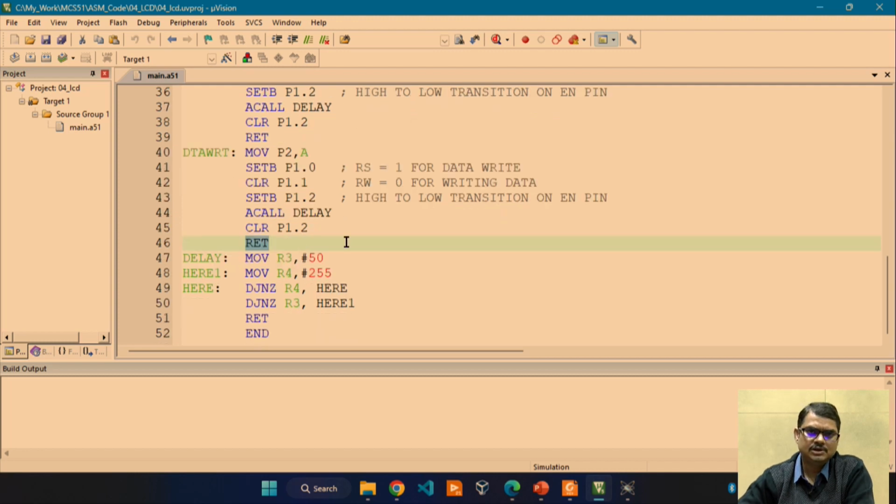The last subroutine that I have used in my program is the delay subroutine. In the delay subroutine I have basically created nested loops, and for creating nested loops I am using two RAM registers, R3 and R4. I am putting the value 50, in decimal, into the R3 register, and the value 255 into the R4 register. Then I am decrementing the R4 register and comparing it with 0.